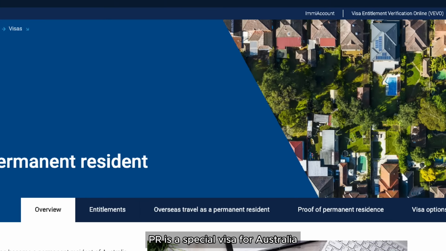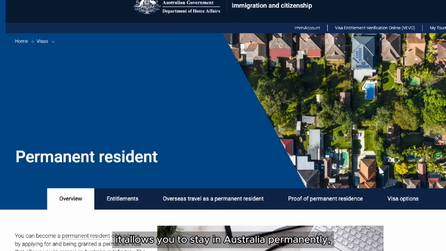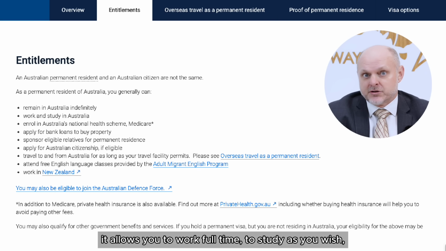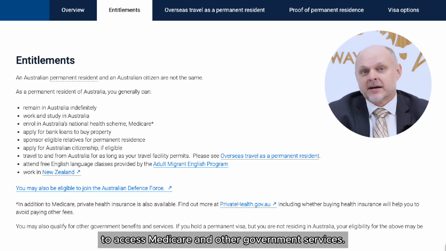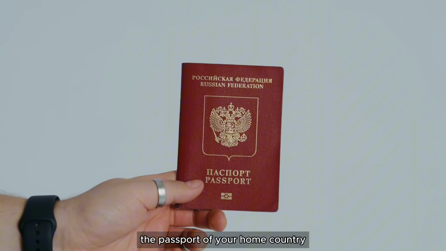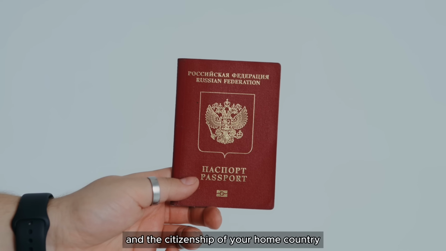First of all, let's talk about permanent residency or PR. PR is a special visa for Australia. It allows you to stay in Australia permanently. It allows you to work full time, to study as you wish, to access Medicare and other government services. With Australian Permanent Residency, you will retain the passport of your home country and the citizenship of your home country.